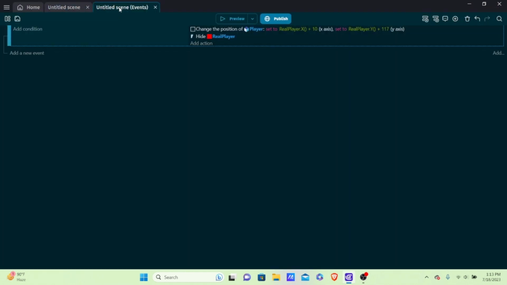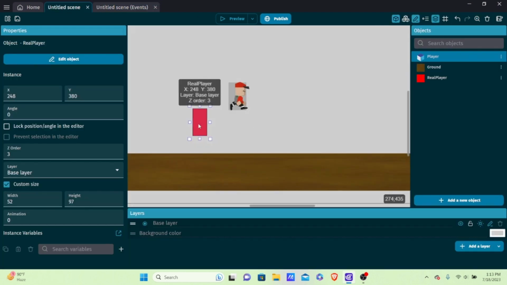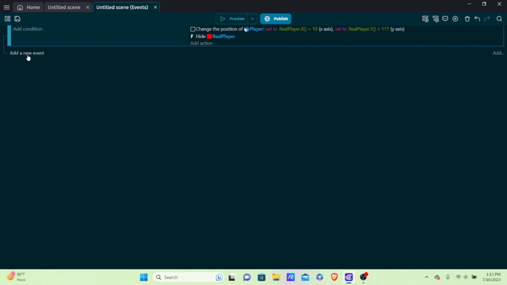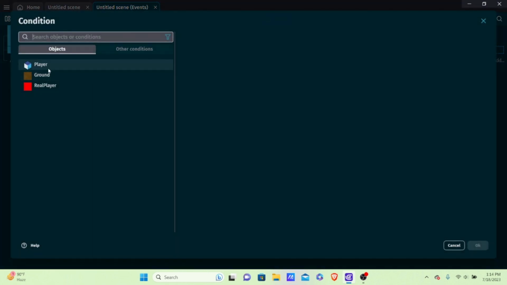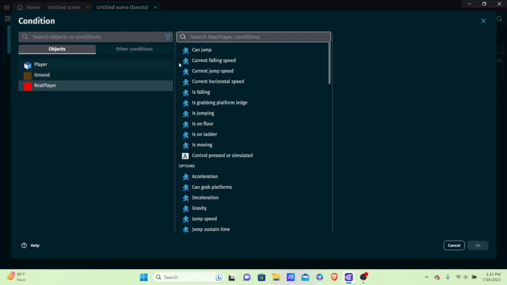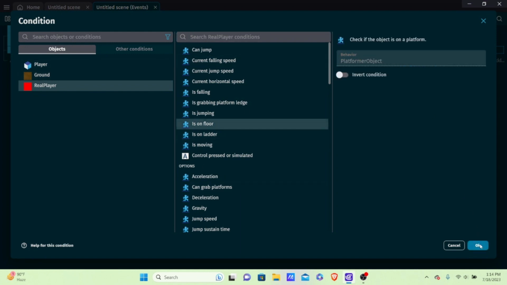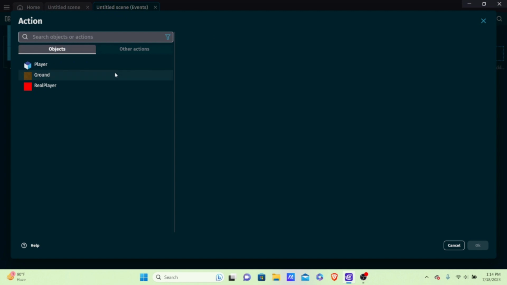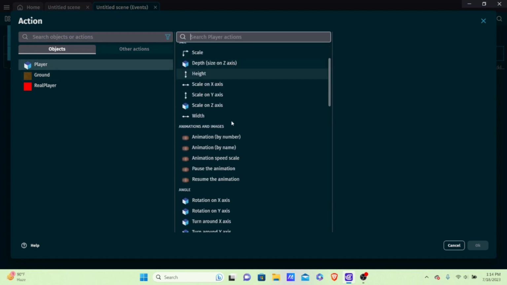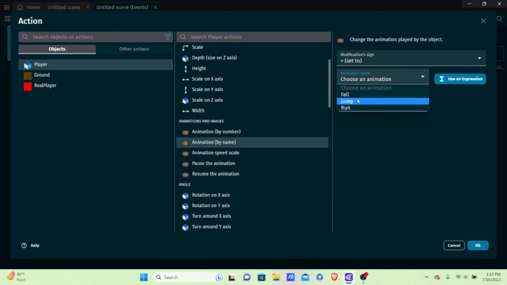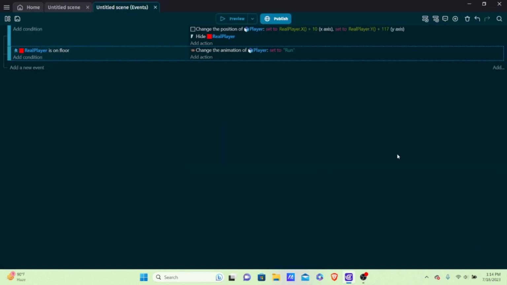And now let's get it started. Now, in order for us to set it to the run animation, we want to check simply if the player is on the floor. If the player is on the floor, that means we want it to run. Well, remember, this is all based on the real player that we programmed, the red one, since that's the actual character. So add a new event, add a condition, and if real player, don't choose regular player. If real player is on floor, then we want to go to add action, go into player, change animation by name, and change it to run, and click OK.